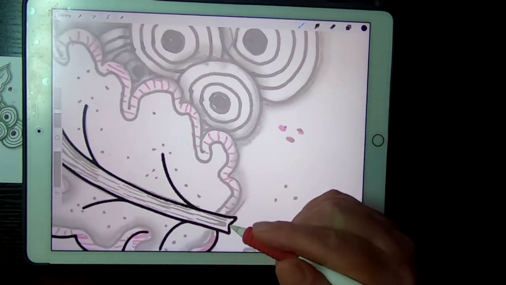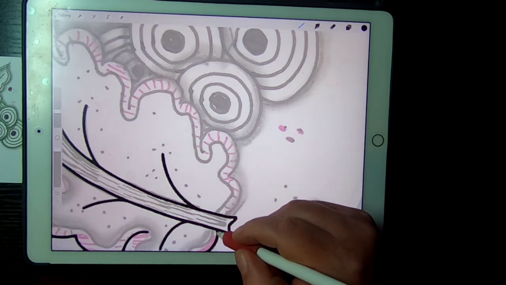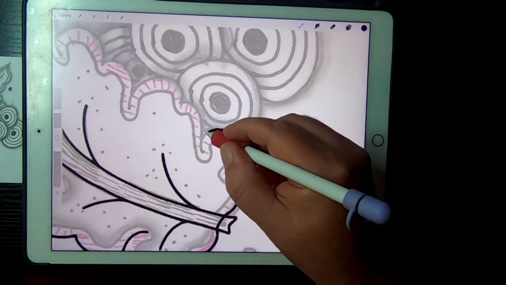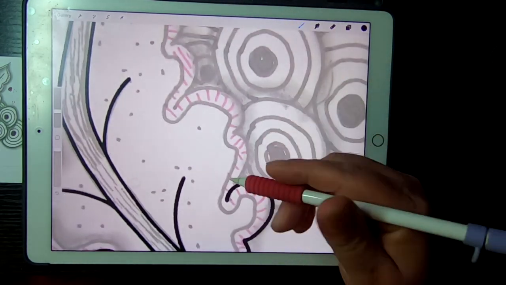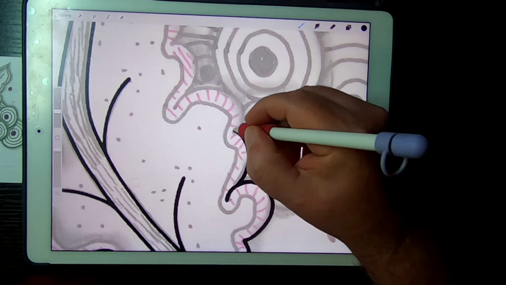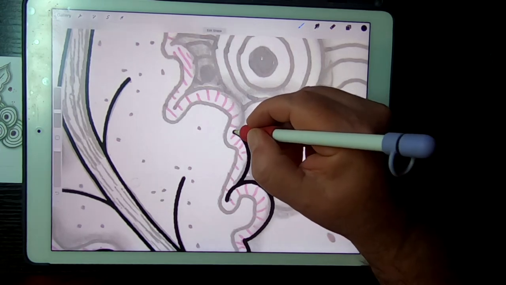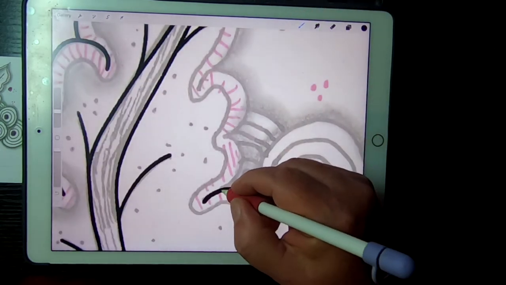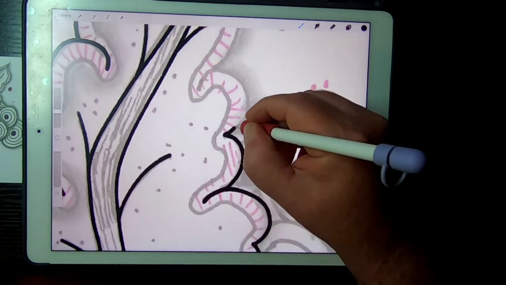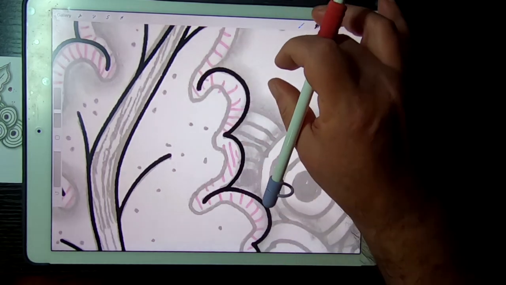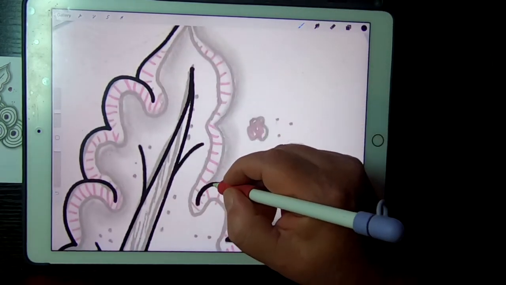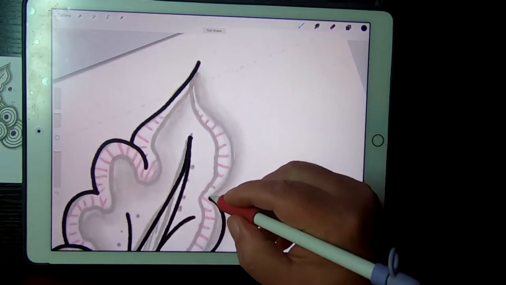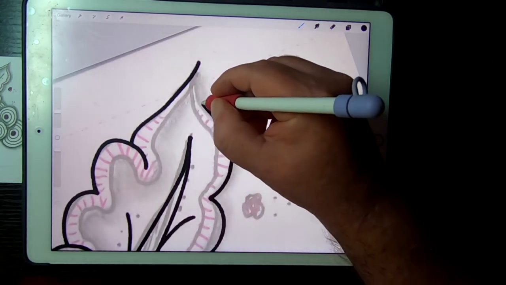Now, because that's on a different layer, what I'm going to do is I'm going to carry it on from here. And I'll show you why I've done that soon. Notice I'm not doing it exact. Doesn't really have to be.